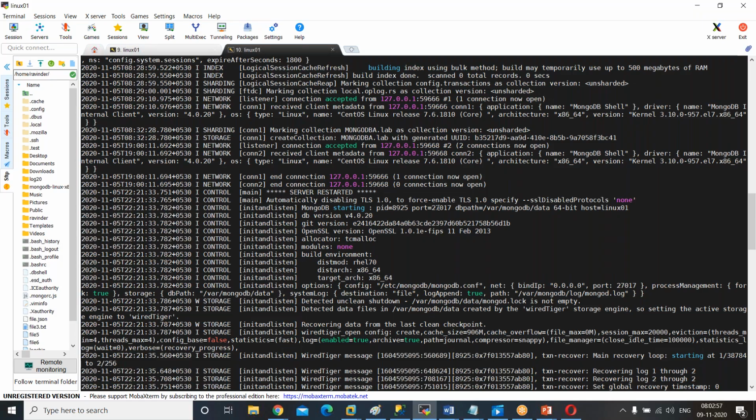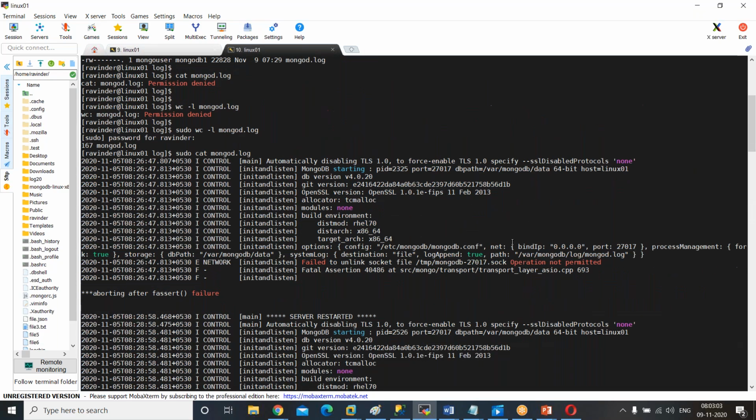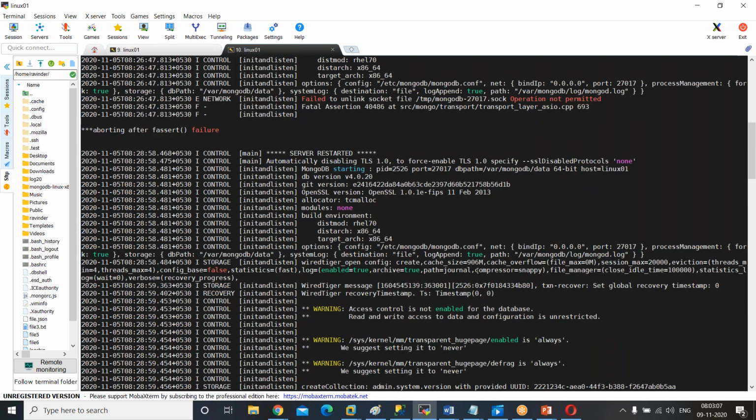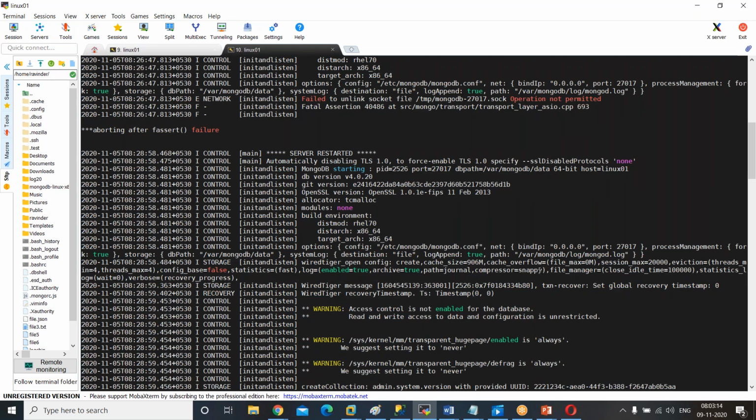There's something called compressor. Do you see any compressor? Some kind of parameter, you must see it somewhere. This is where it started. All right, you see this compressor, snappy compressor. By default, WiredTiger will use the snappy compressor. You don't need to mention it. If you wanted to change the compressor, you have to use the extra parameter in the config file, like if I wanted zlib for some reason.